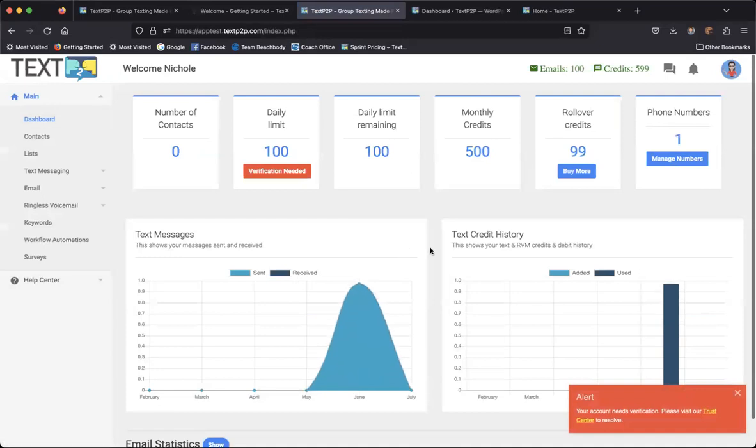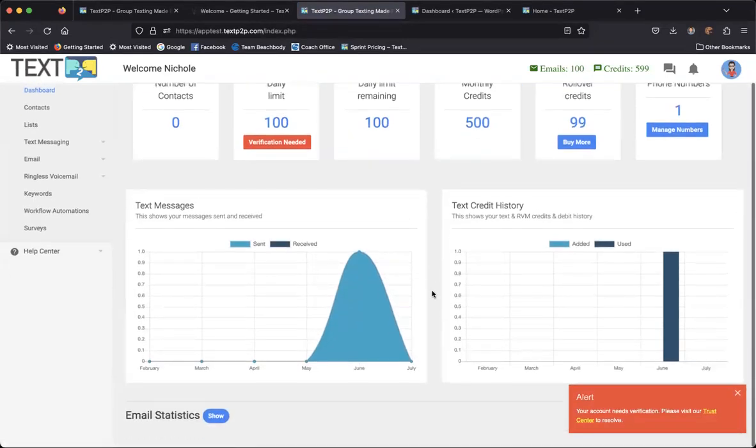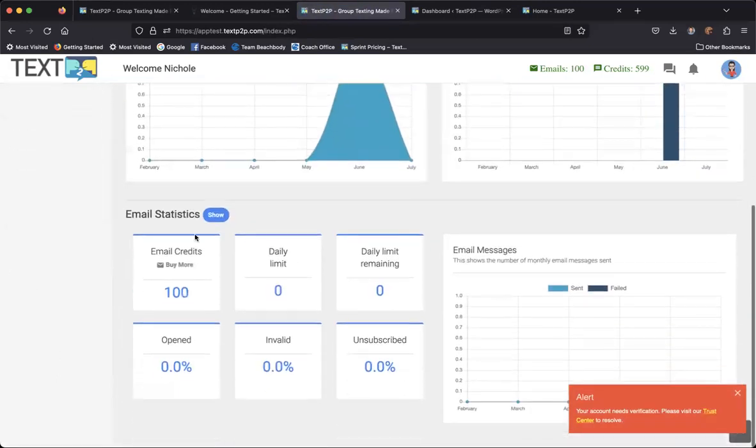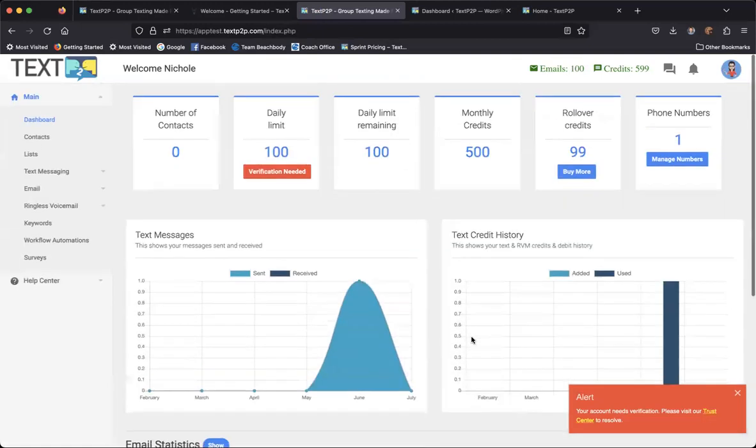But if I go back to my dashboard, you can see how many messages have been sent, how many have been received. You can see credit history of purchased versus used, and down below you can see your email statistics.